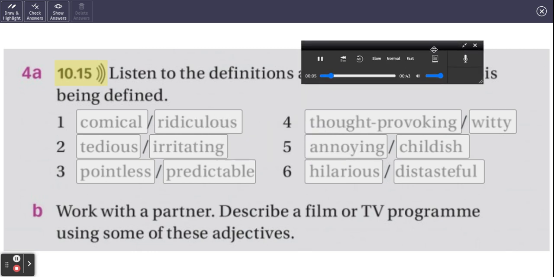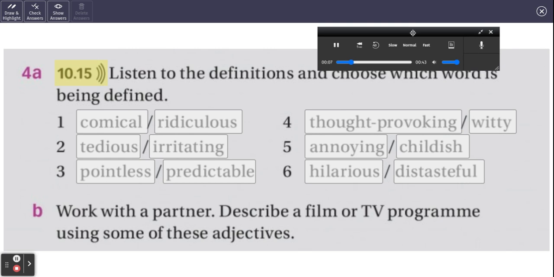Audio 10.15. 1. Very silly or unreasonable. Very silly or unreasonable.